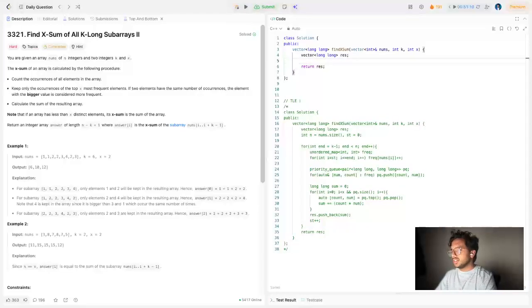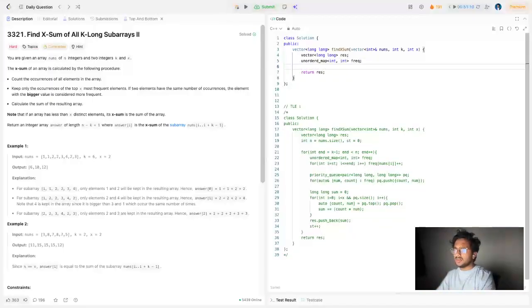I'll take one unordered map, and for the unordered map, I'll keep counting the frequency. You can set this one as a long, but I'll keep it as an integer. Later, if we get any error, I'll change it to long.